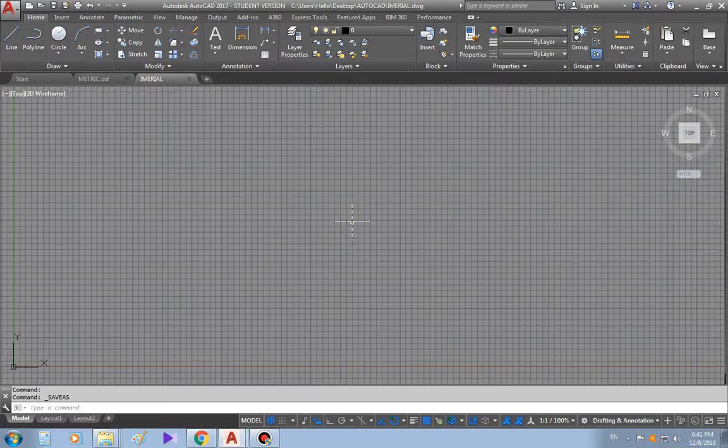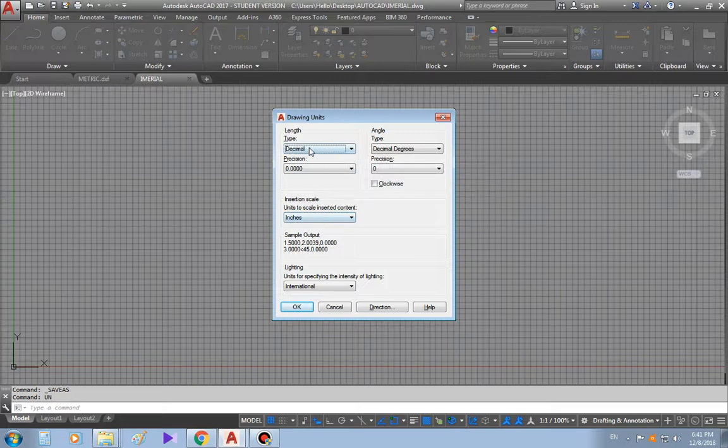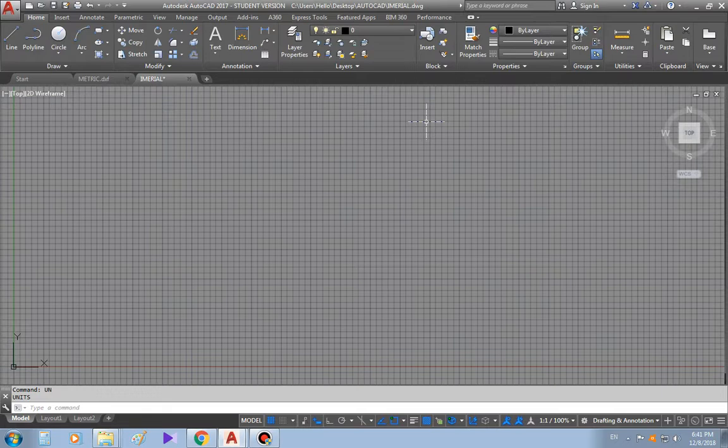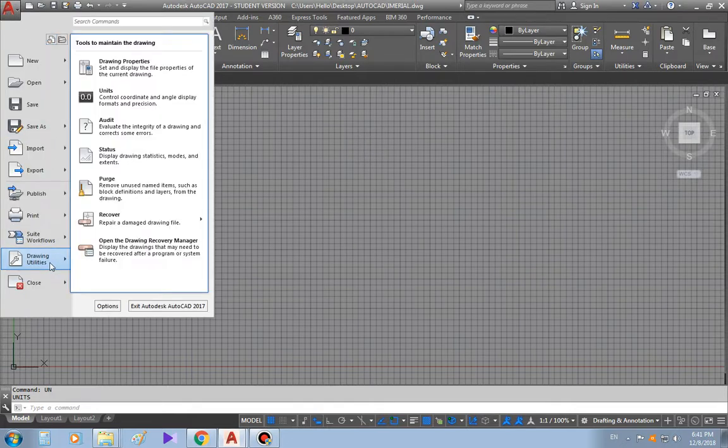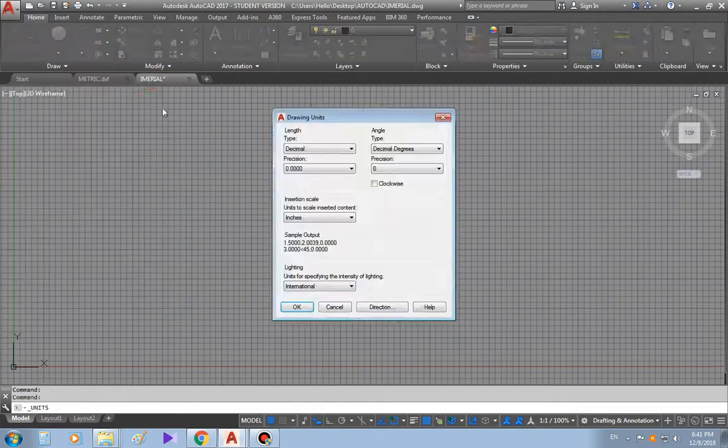How to check if you created that project in inches? Type UN, inches. You can also choose architectural or decimal. There is another way to check the units. Instead of typing UN, you can go here, Drawing Utilities, Units. The same.